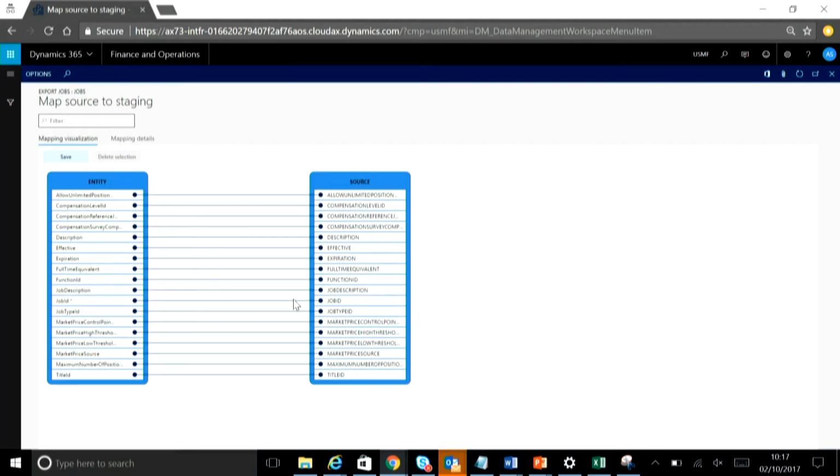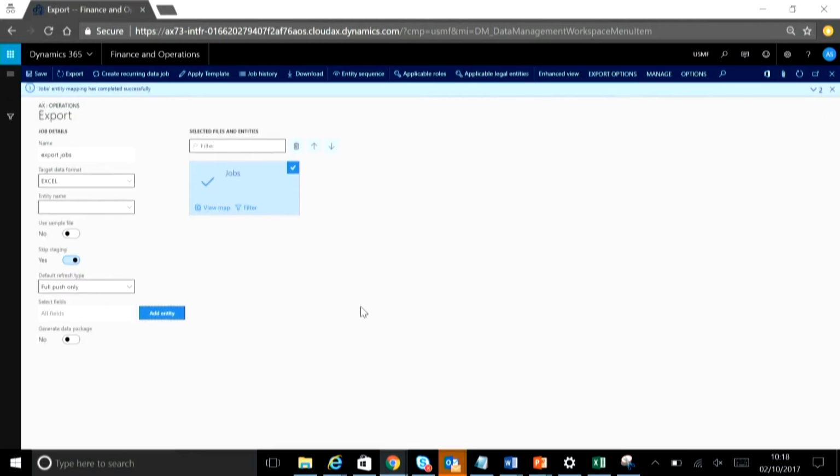view the automatic mapping of the fields between my source file, my Excel file, and the data entity. This automatic mapping is done based on the name of the fields. If I want, I can select the mapping and delete it. Say I'm not interested at all in the market prices, so I'm going to delete all these mappings. Once I do that, I save the new mapping, close this, and I can export the project by clicking on the export menu item.